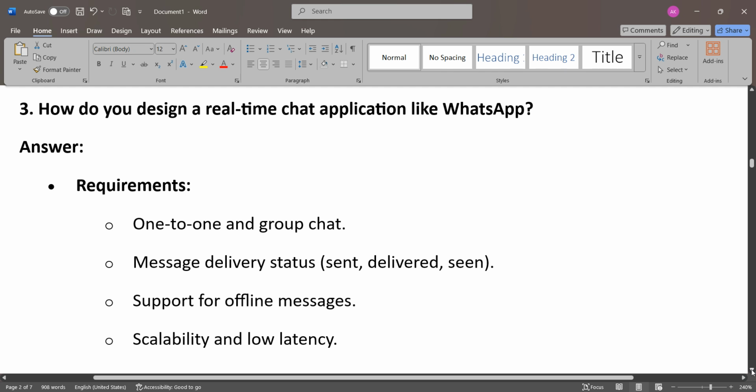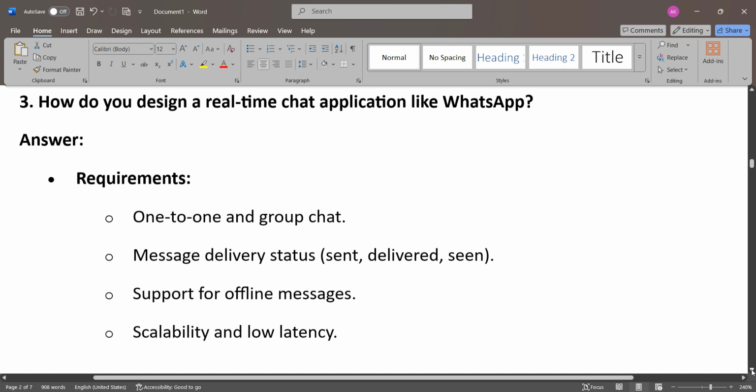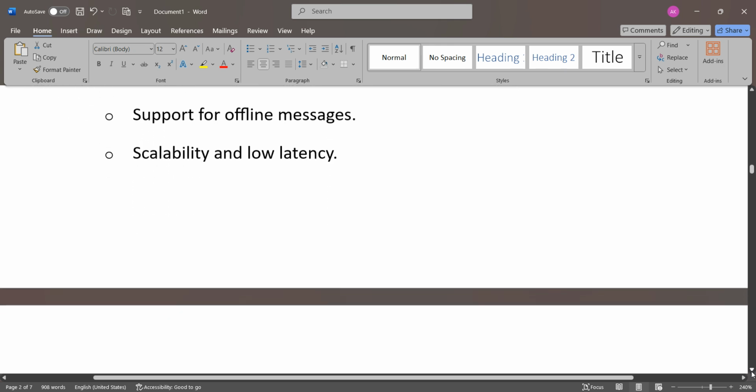Now coming to the next: how do you design a real-time chat application like WhatsApp? For the real-time chat application system design, we have to define the requirements. What are the requirements? One-to-one or group chat. Then message delivery status: sent, delivered, seen. Then support for offline messages. Then scalability and low latency. So these are the requirements to create a messaging system.